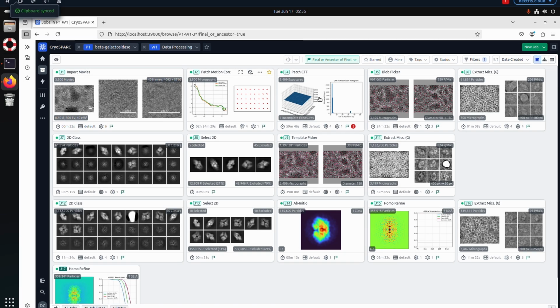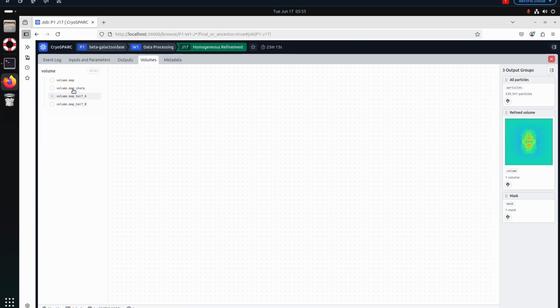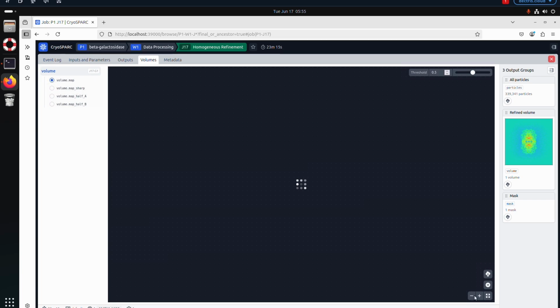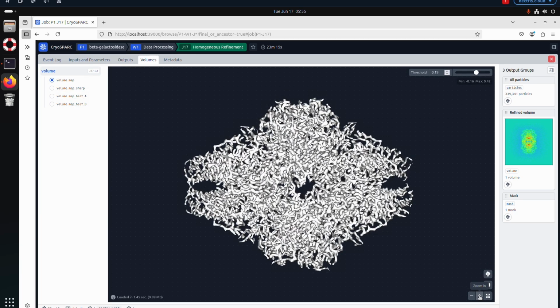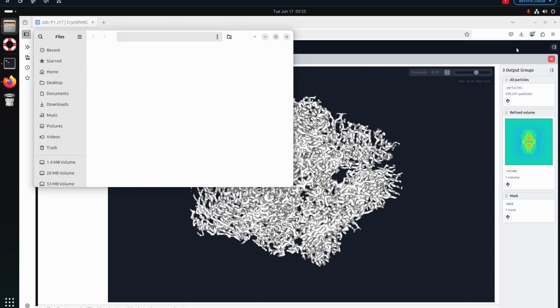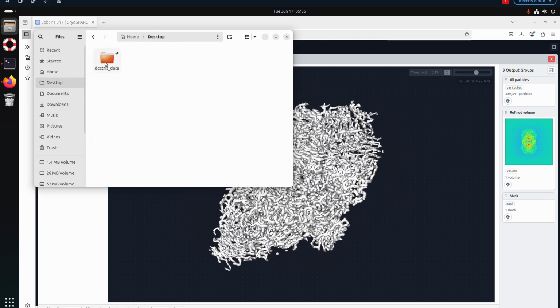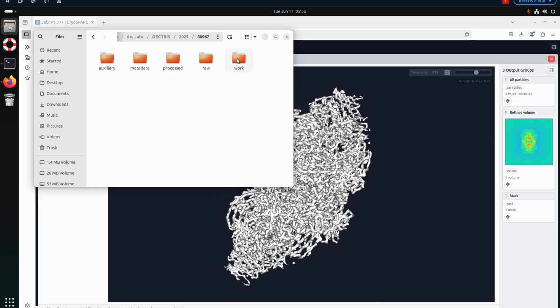For this dataset, it took me about 6 hours to go through all the different steps and end up finally at a 2.3 angstrom structure that we can have a quick look at in the CryoSPARC browser. And then we can simply download the final map and make sure that it finds its way to the DECTRIS data subfolders where we can use it for jobs or other sessions down the road.